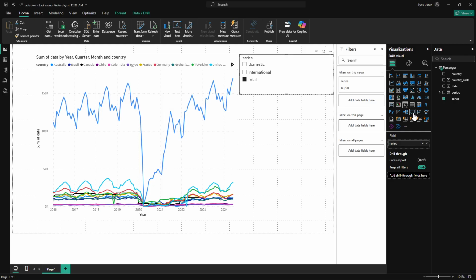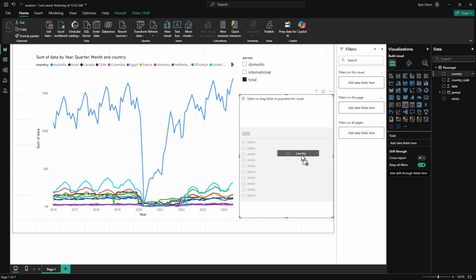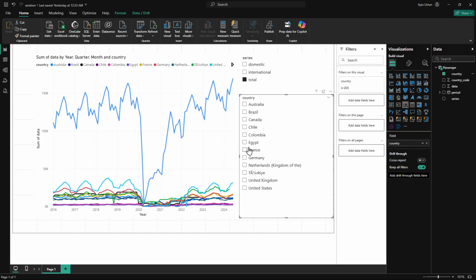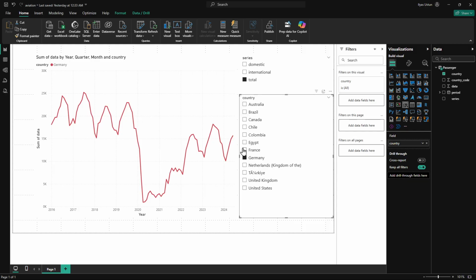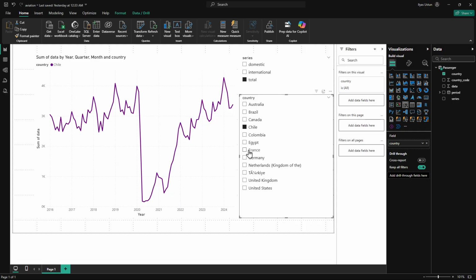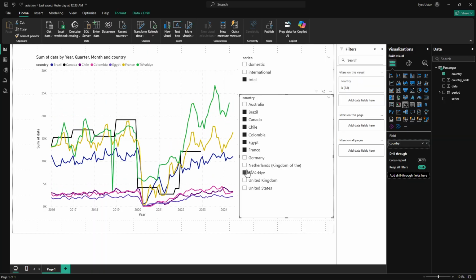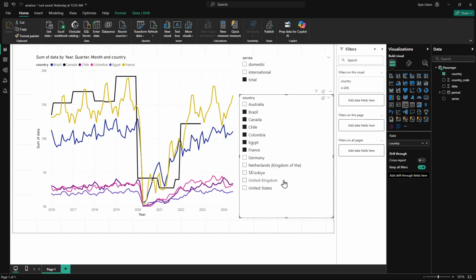Okay, so let's put another one. And now let's put this country in here. Okay, so you see I can select France, I can select Germany. When you click only one of them will be shown. But when you hold Control and then click countries like this, you see you can add more and more countries. So with Control I can add more countries. Now you see this filter here is more interactive directly with the user. Users can make use of this.